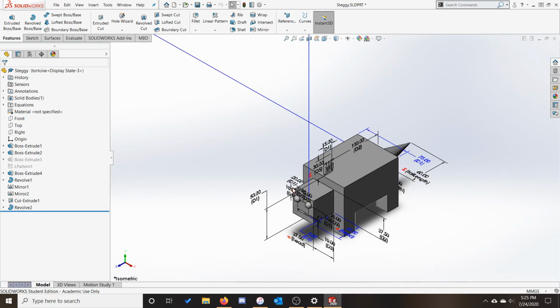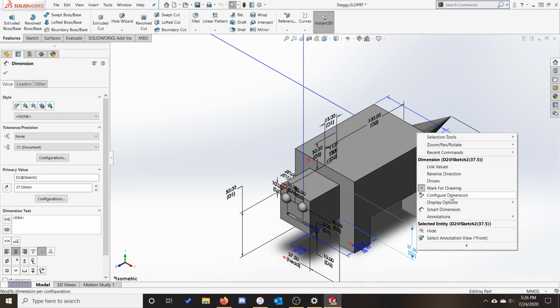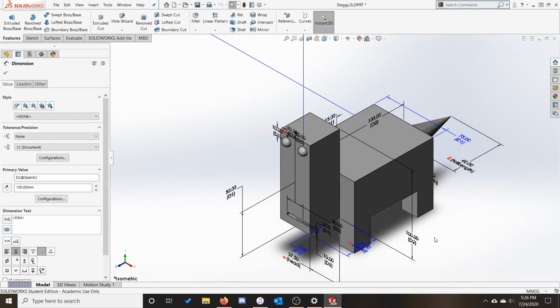Alright, what other differences are there between stegosauruses and tortoises? This neck is kind of stubby. Let's stretch that out. First, we'll find the dimension that we want to modify. This one looks promising. You can right-click on it and select Configure Dimensions from the context menu. Tortoises usually have long necks, so let's set that to 100 and see how that looks. Okay, it looks like our mouth got left down at the bottom here, getting kind of a long face instead of a long neck feel out of this one.